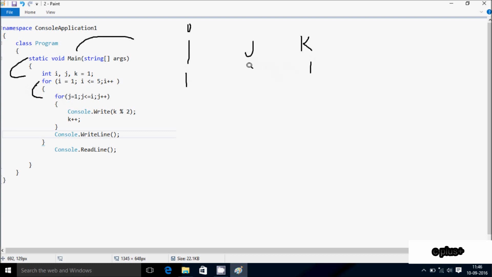Here the j value starts from 1. Check the condition 1 equal to 1. The condition is true. Console class Write method. Here the k value is 1. 1 mod 2, the value comes 1. So it prints 1. Hereafter k increases, so k is now 2. And hereafter it goes up and increases the value of j. So j is now 2.